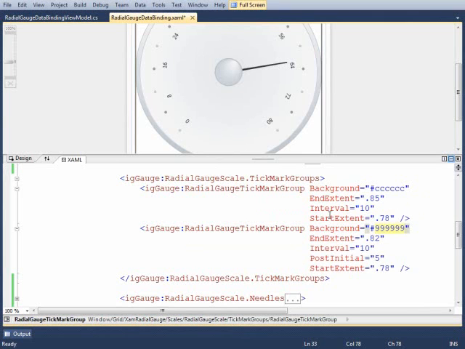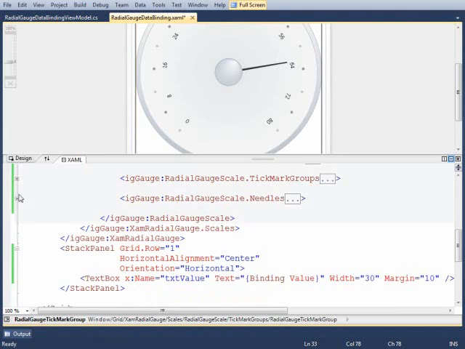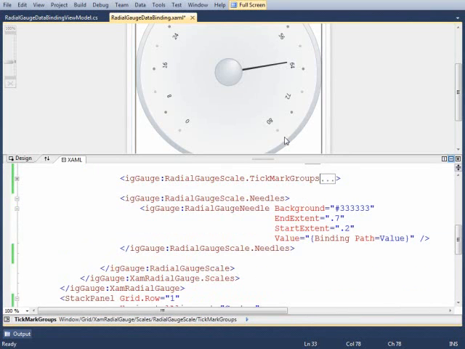And so this gives us our two tick mark groups that show up within the grid, and we have the different colors so you can kind of differentiate between the large sections and the smaller sections of the tick mark groups. And then lastly we have the needles, and this is where we're pointing to the real value.